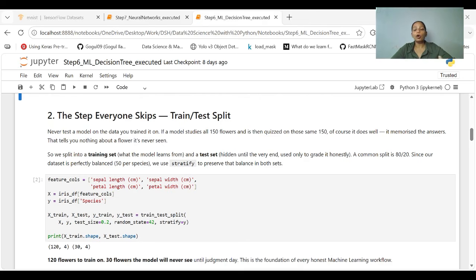Never test a model on the same data you trained it on. Here's why. If I let a model study all 150 flowers and I test it on those same 150 flowers, of course it will do well, as it has already memorized the answer. But that tells you nothing about whether it can handle a new flower, or whether it is able to predict a new flower with more than 95% probability, which it has never seen. That's not intelligence, that's memorization.